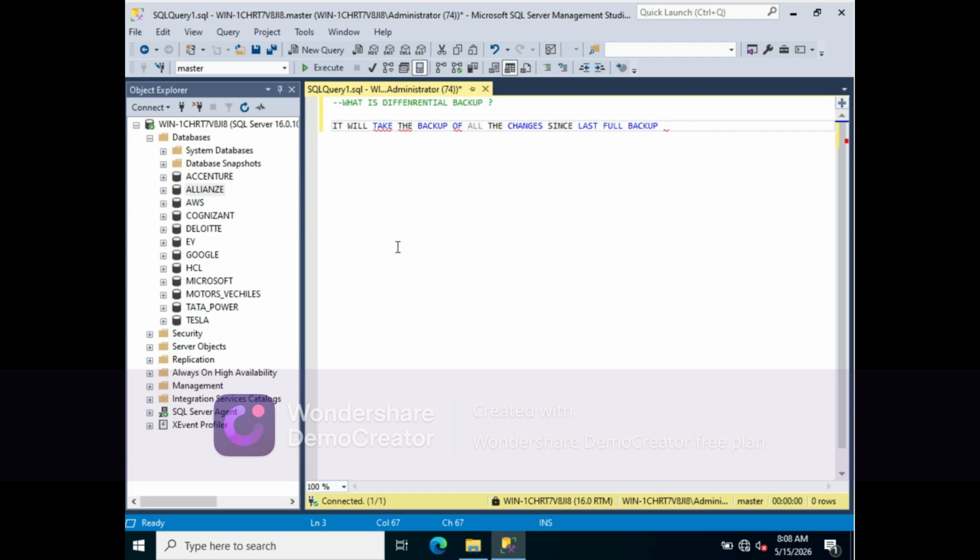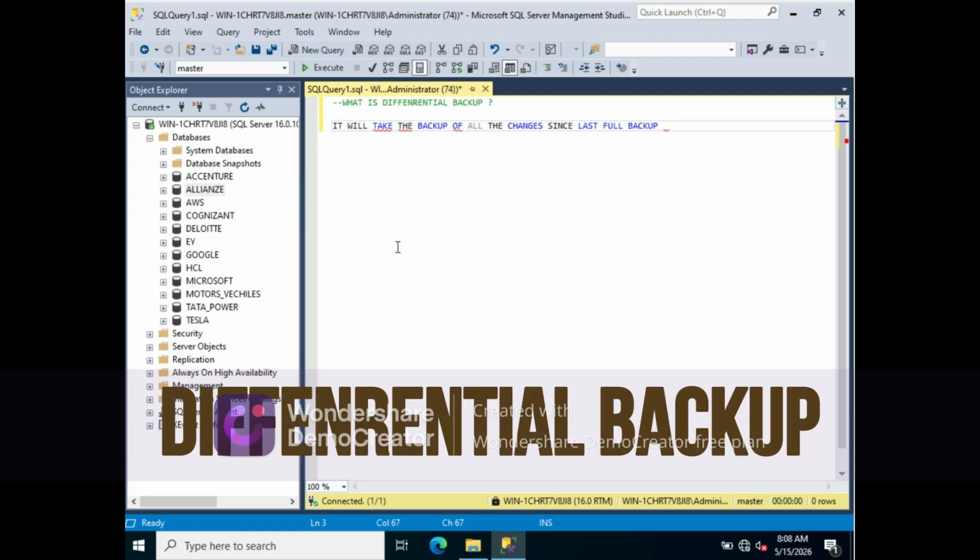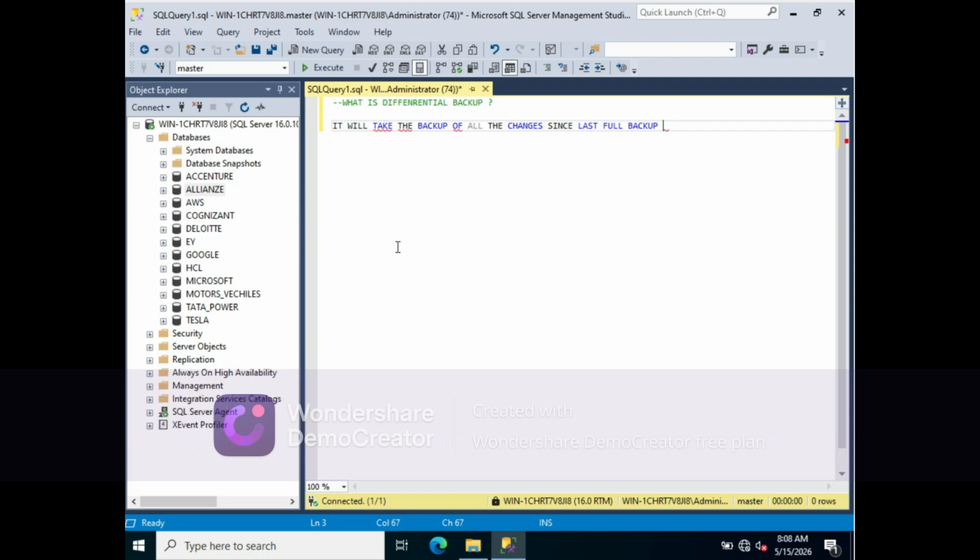So today we will discuss the differential backup. In the last class we discussed the full backup. In this class we will discuss the differential backup. What is the differential backup? It will take the backup of all the changes since the last full backup.